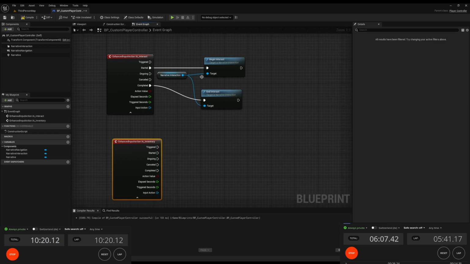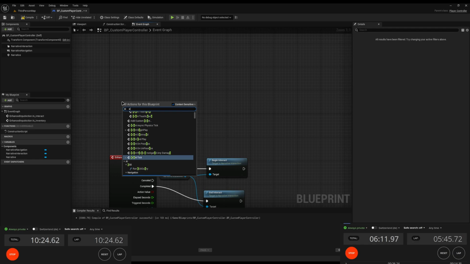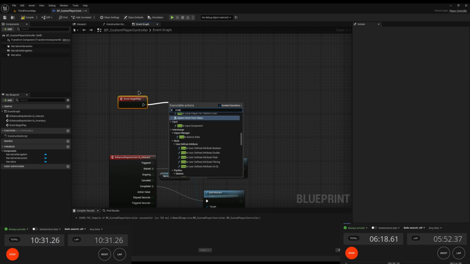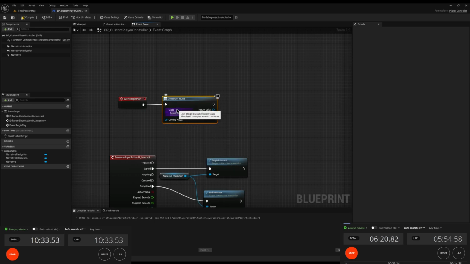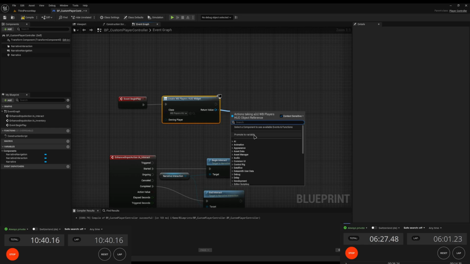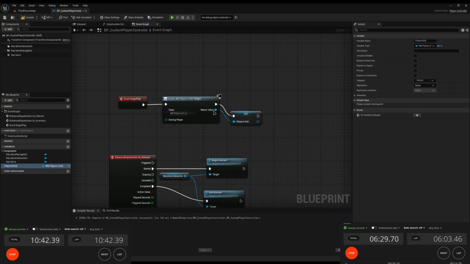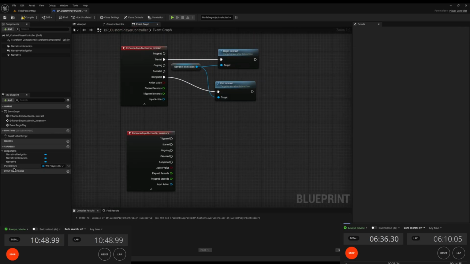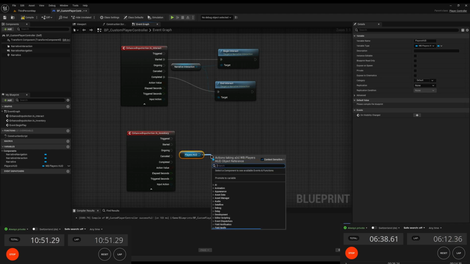Come down here and we'll do IA inventory, on started. What do? I need my UI. I need to create my UI then, on event begin play. I will just come straight in and do create widget. There we go. I'm even making it neat. Don't make it neat on a speedrun. Promote to variable, player's HUD. I'm still making it neat. Okay, add to viewport.